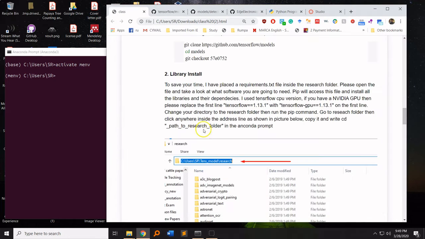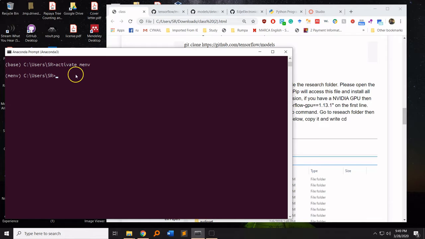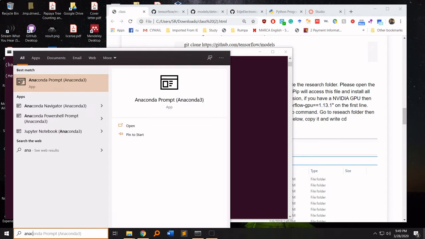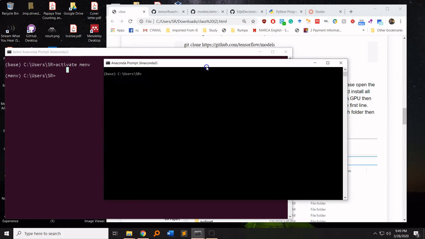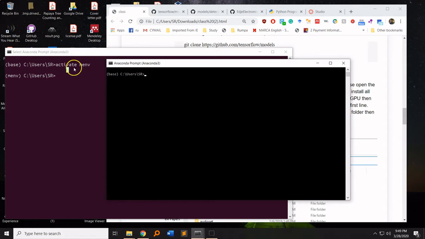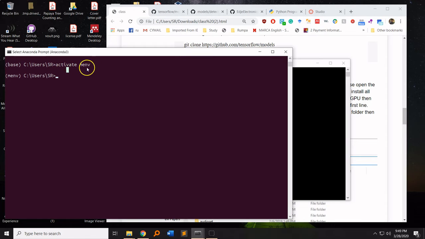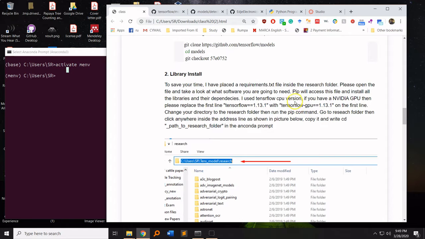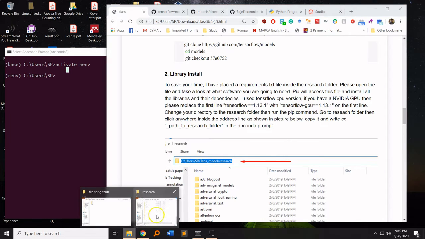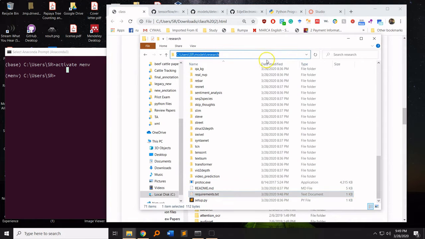So I made a new environment and I activated the environment. So you can just call Anaconda, then this window will open, and you'll activate your environment. My environment name is MENV, so I just activated that. So the first thing you have to do is go to the research folder. So this is the research folder.